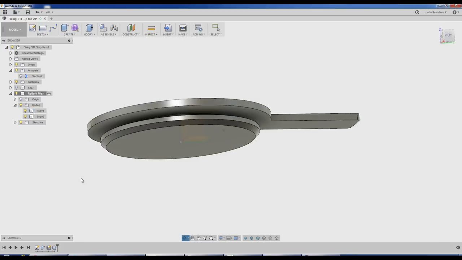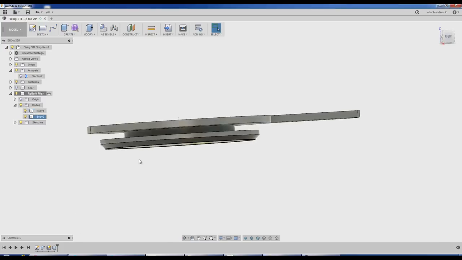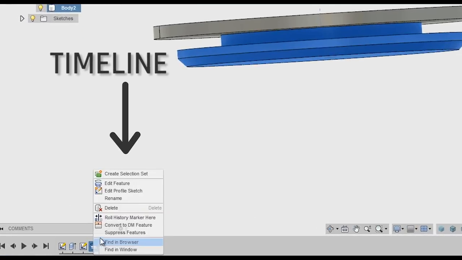The way to fix that is when I revolved this bottom part. So go down here in your timeline, right click and edit that feature.